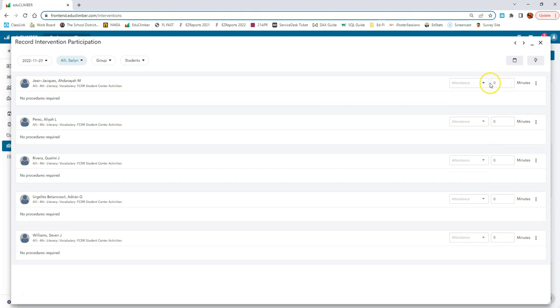You can also put the duration of the intervention in minutes if the student attended for part of the time or the whole time. In eduClimber, when the interventions are set up, we assign how many minutes the intervention is. So for example, if we say it's a 20-minute intervention, but you put in 10 minutes, eduClimber will know that a student only attended for half of the time.